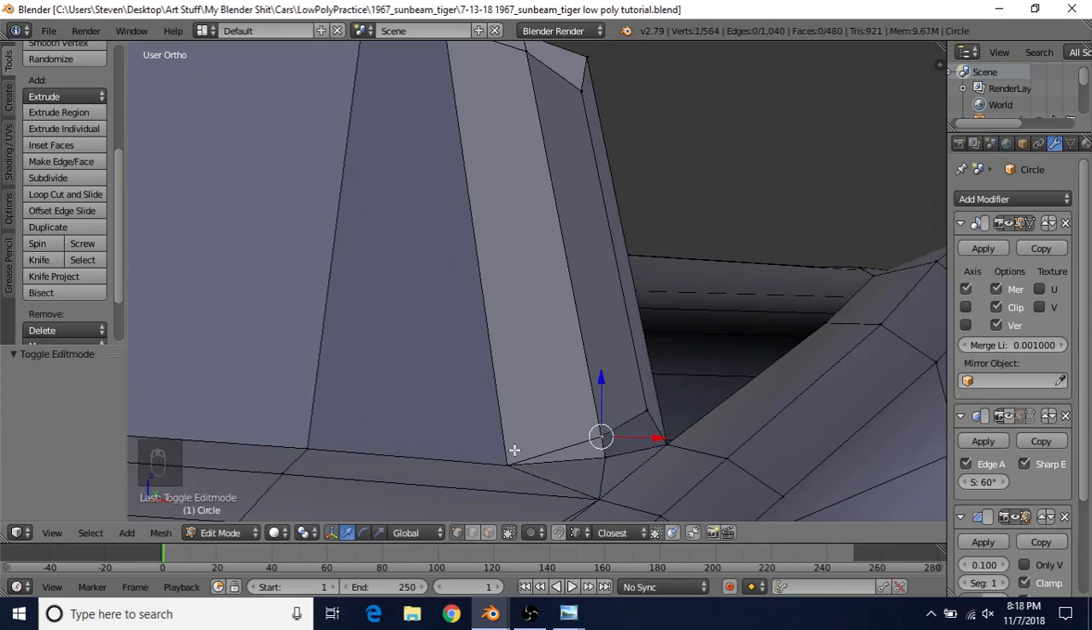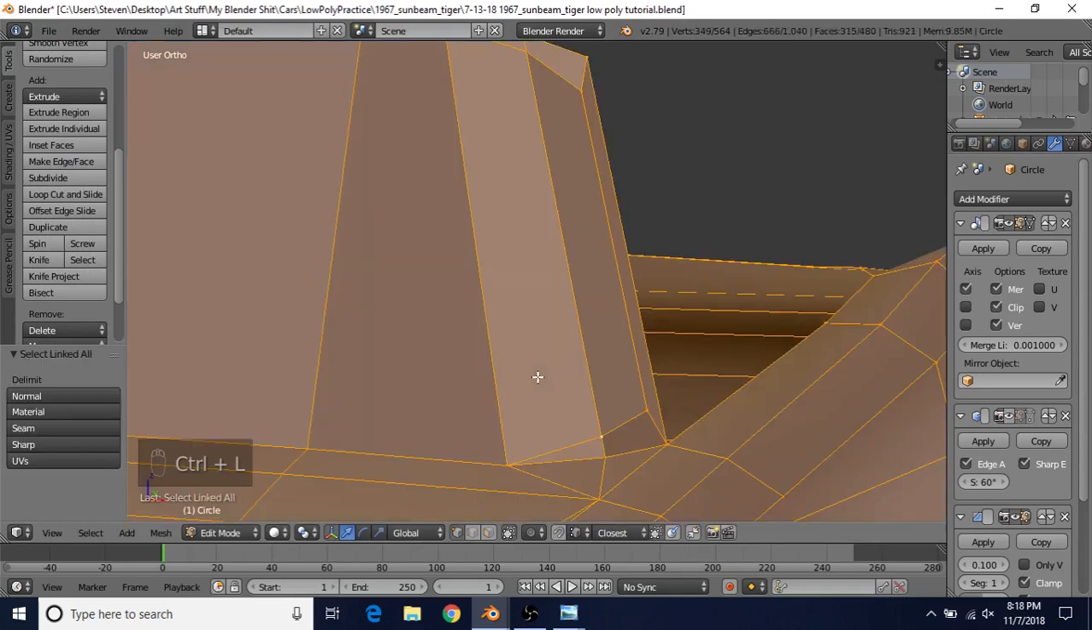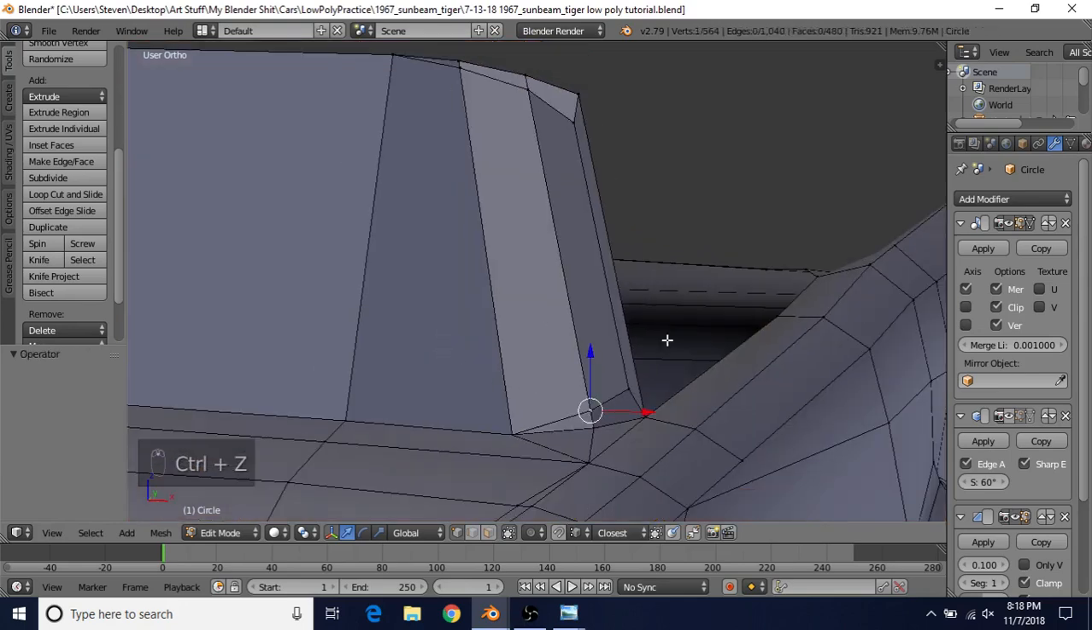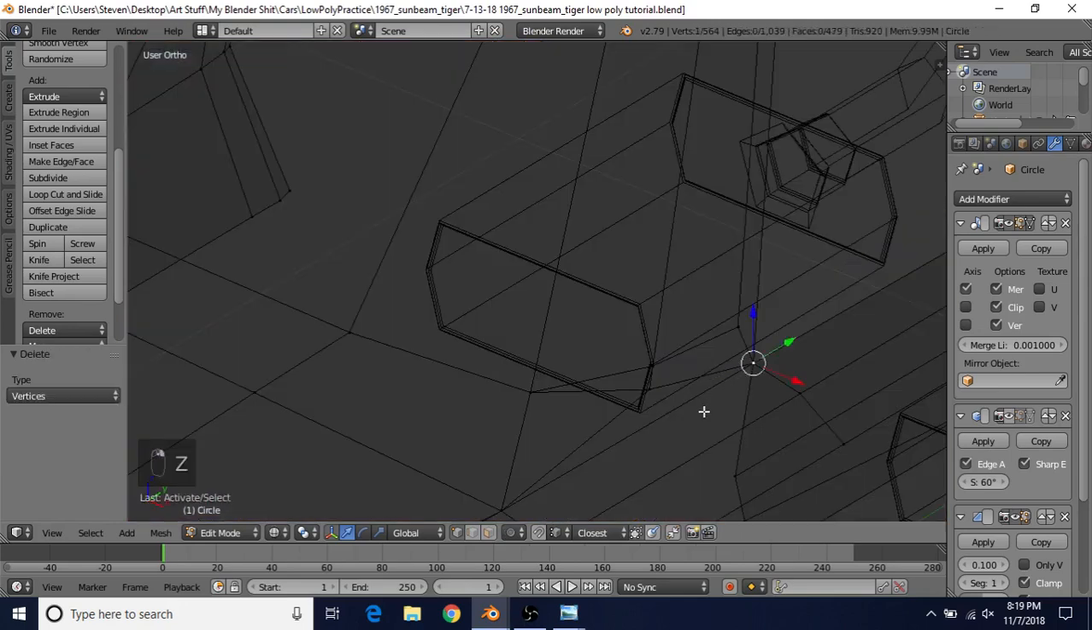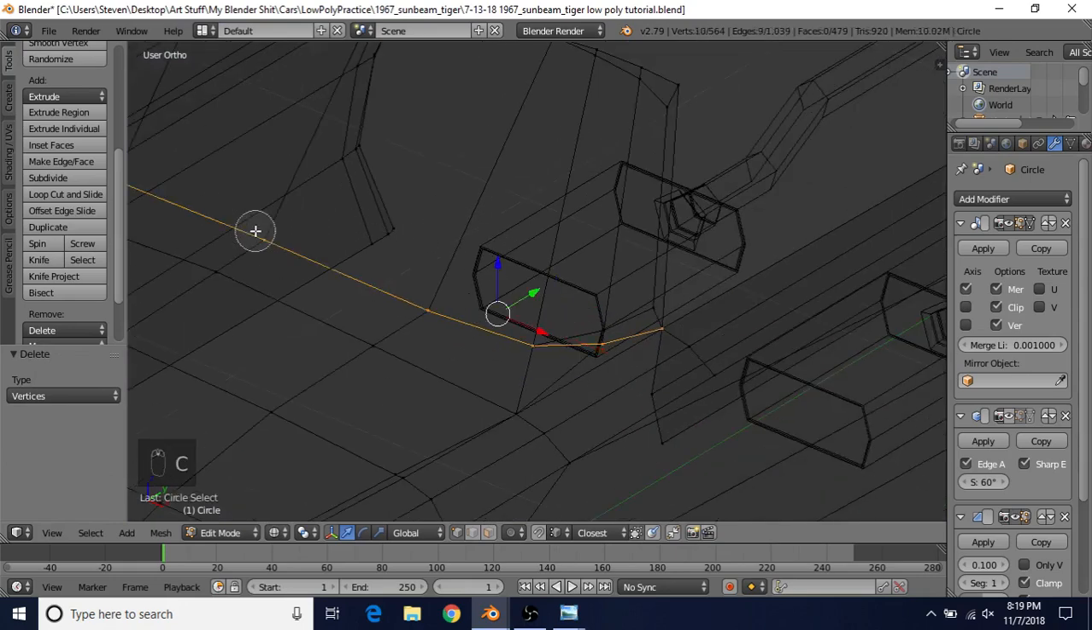It looks like I actually merged the wrong vertex over here, so if I do Control L, it's going to select the whole car. It's not supposed to be like that, so I'm going to do Control Z. To fix that, I'm going to do Z for wireframe, select this vertex, and do C for circle select. We're going to select all these, merge them together, do remove doubles, and then do V to rip it, and then it'll separate nicely again.